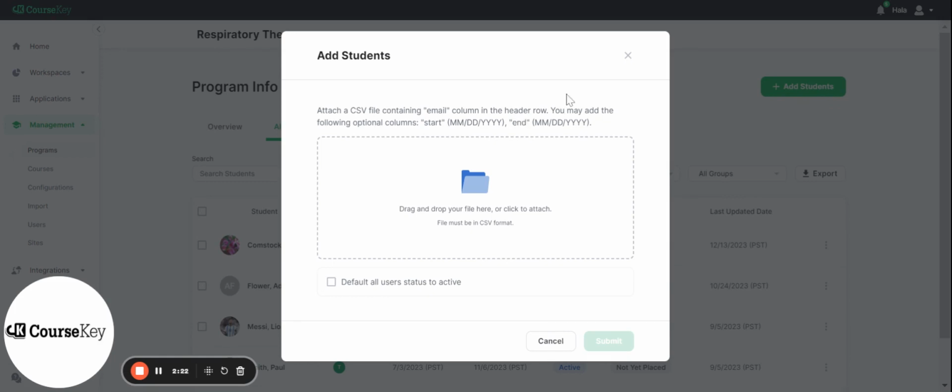Once you have that file ready, you can download it in a CSV format and you can drag and drop it here, or you can click this button and it'll take you to all of your folders, your files, and be able to choose the one that you would like to upload. Lastly, you'll click default all users status to active and you will click submit. Once you do that, all the students who are on your file will now be added to your program and their status will be active.